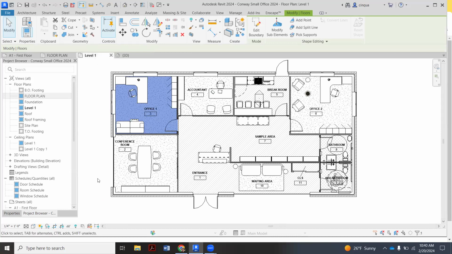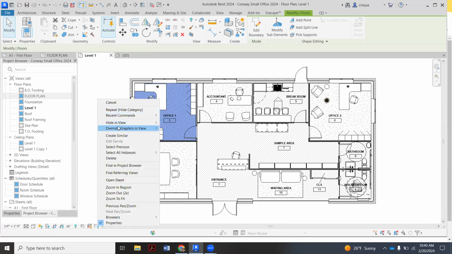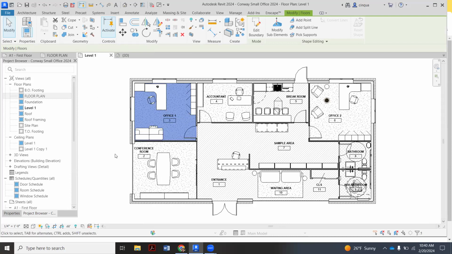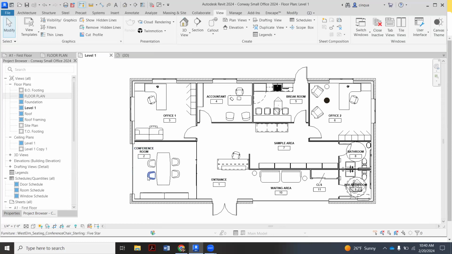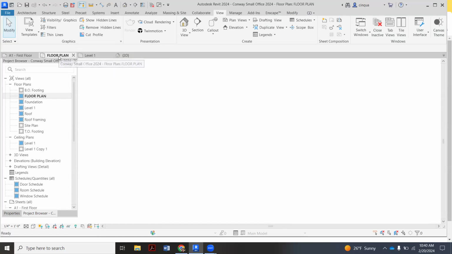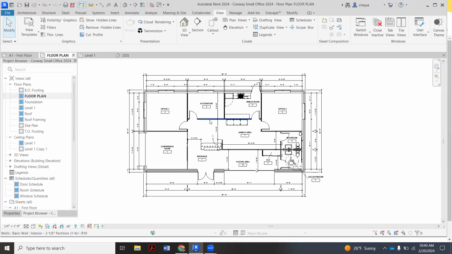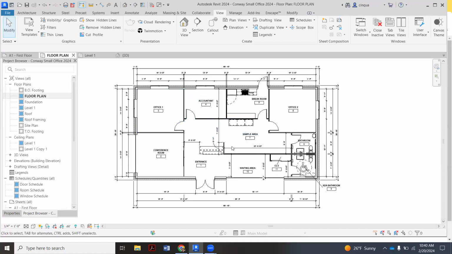Jump over to level one. Somewhere over here where it's empty space, right click and say hide in view category. So now my floor pattern is turned off, and I've got my furniture and everything else in here. This is on level one, so leave that be for a minute. Over on your floor plan, those lines should also be turned off. So any of those divider lines for your room tags and any of your floor patterns should be turned off.